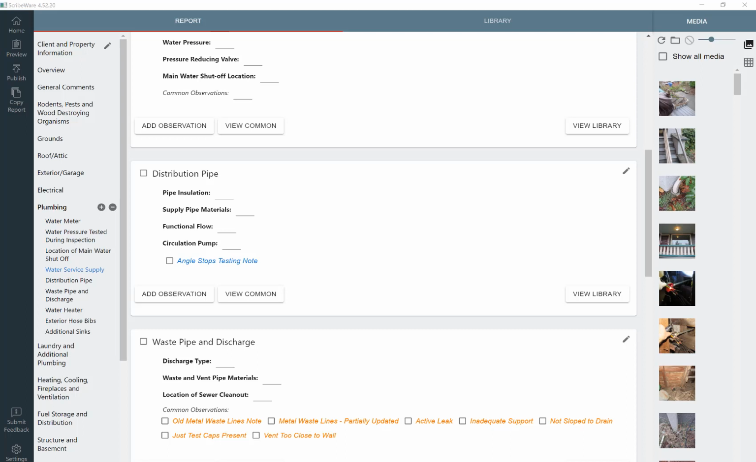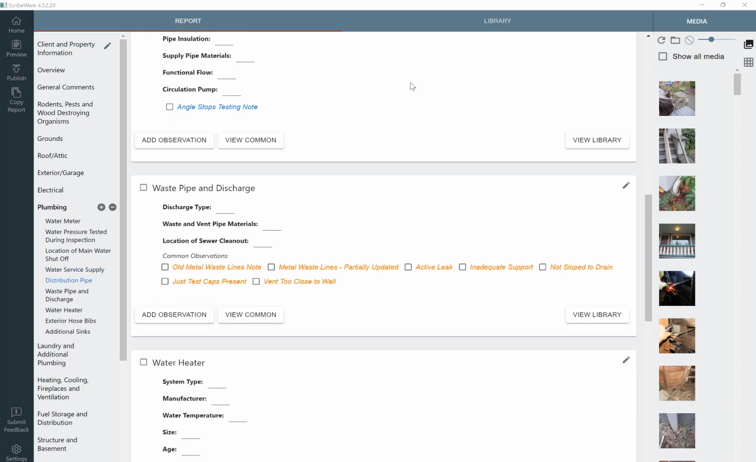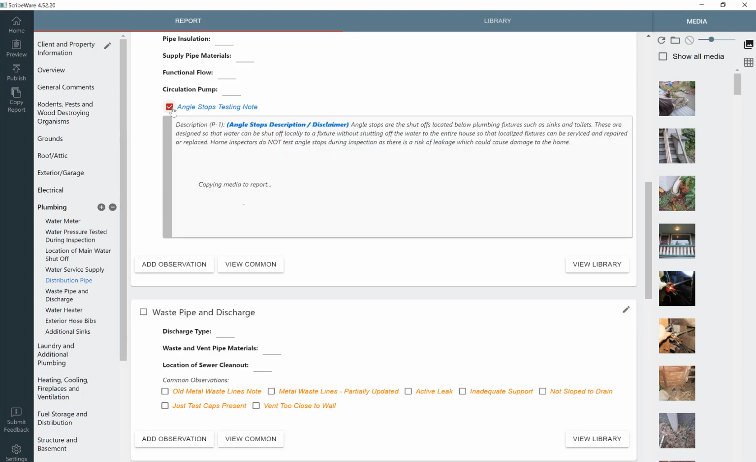Hey guys, I wanted to talk a little bit about using the residential template for multifamily properties and why Scribeware is really designed to use as few templates as possible. This is an example: we all know that we don't test angle stops during inspections, and most of our clients don't know that. So I built a little descriptor note with a picture of an angle stop that explains why I don't operate them, that they're likely to leak.